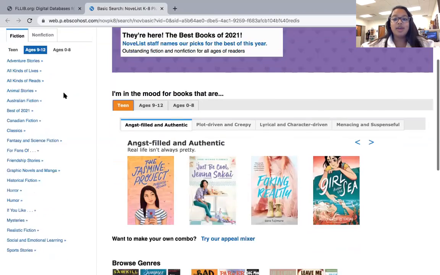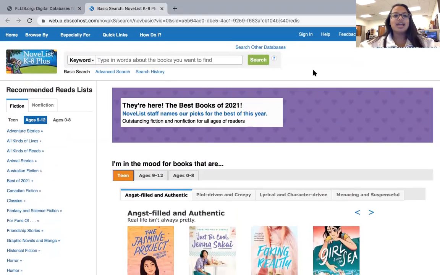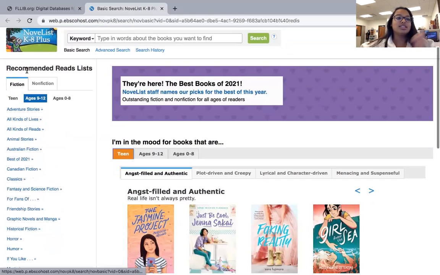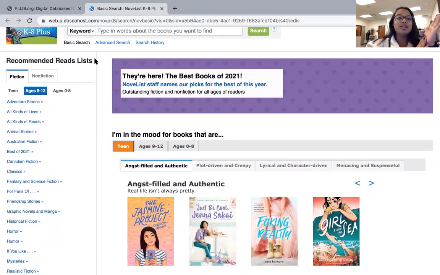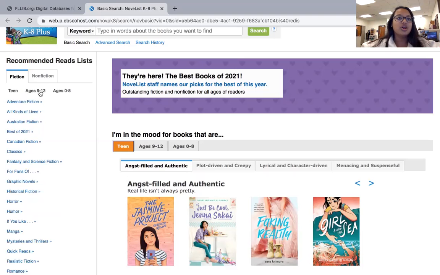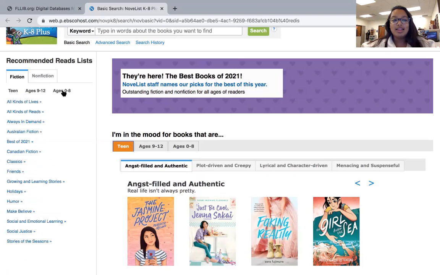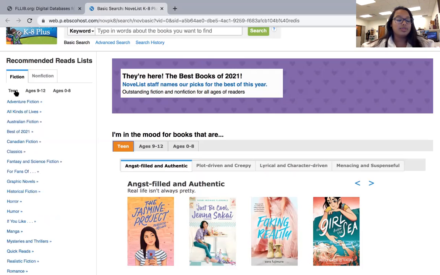Alrighty, so here is the home page, and it's really straightforward and kind of fun. Just because you get to take a little look here on the right-hand corner, it's going to give you a book list of recommended reads. This is really cool because it'll give you a bunch of random topics, and it'll break it down from fiction to nonfiction, so facts to not facts. And what's really cool is everything is already aged out for you. So we have ages 0 to 8, 9 to 12, and all the way up to the teens.